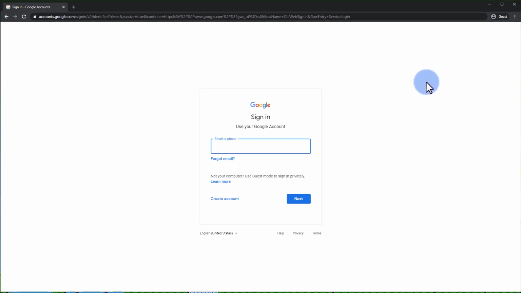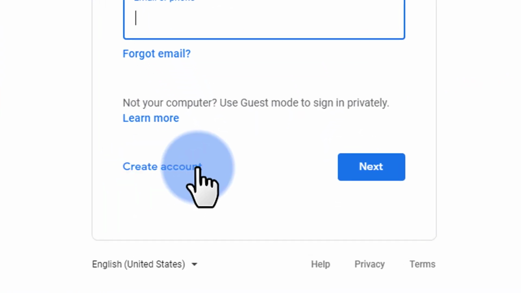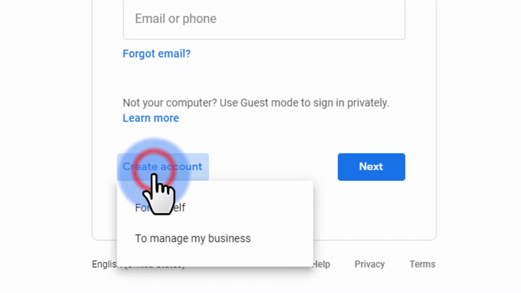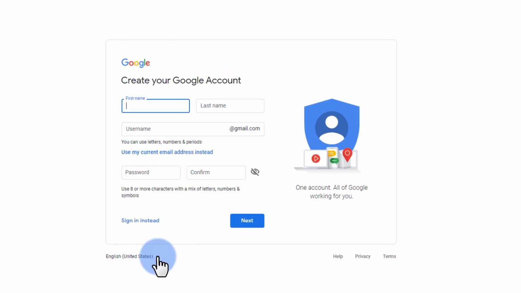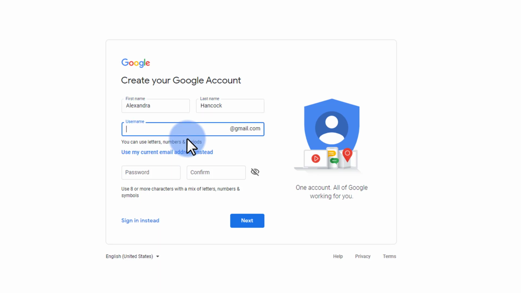Since we do not have an account already, we're going to click this blue text here that says create account. And we're going to create an account for ourselves. Here Google wants some initial information to get started. So we do need to provide Google with our first name and our last name. And we need to sign up with an email address.